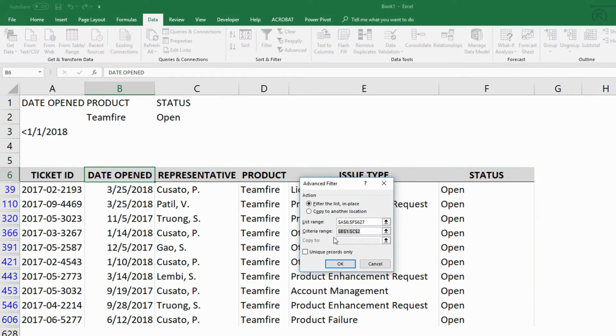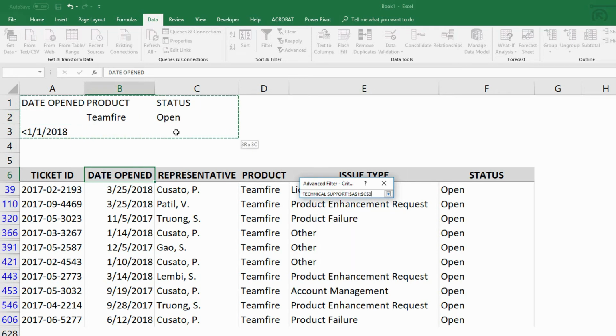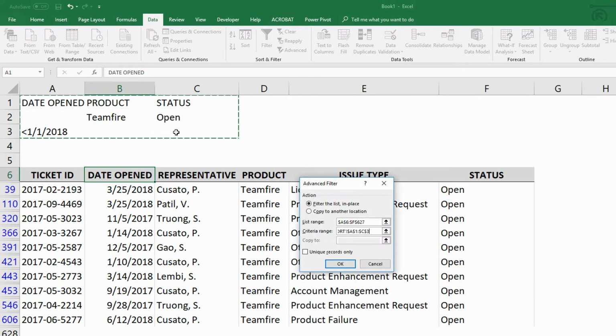See here, the old criteria range is no longer valid because it doesn't include that date opened. So I go to criteria range and I say it's from A1 through C3. And you see how the fact that there are open cells in here don't really matter? So if I care about open tickets for Teamfire, but I don't care about what date it is, I leave the cell for date empty. And if I care about what date it is, but not the product or the status, I leave those empty. So then I click OK.